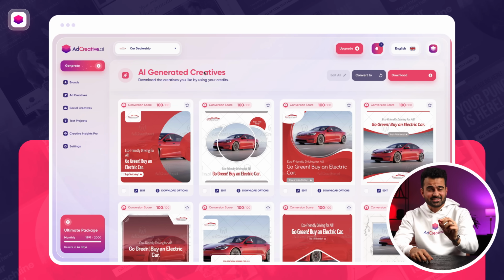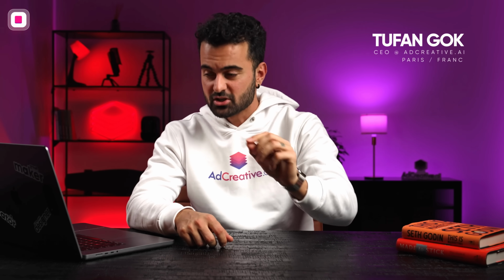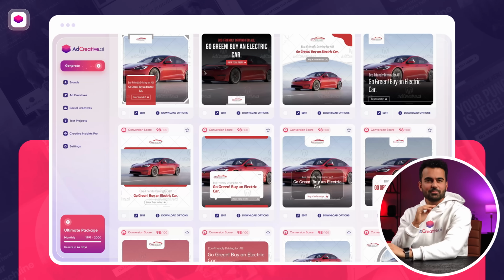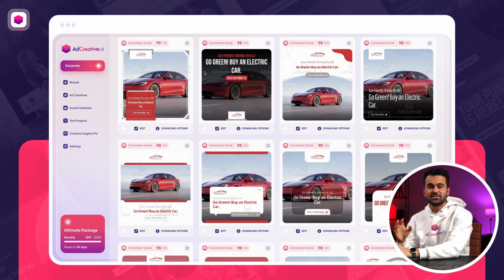If you're running ads to sell cars, this tool is gonna double your ROI in no time. So let's go ahead and generate all these creatives in just a matter of seconds using artificial intelligence.